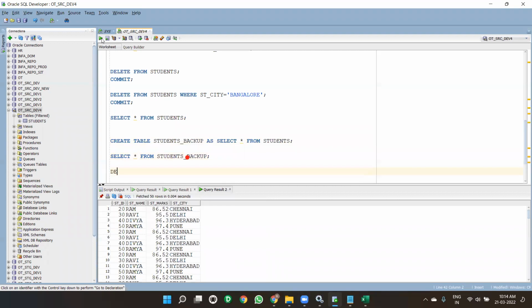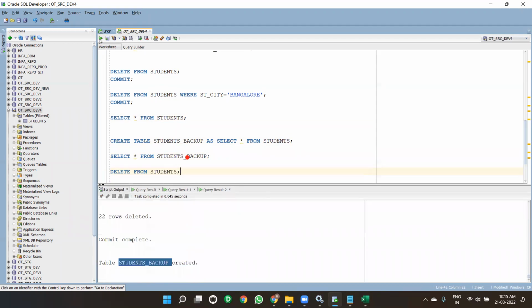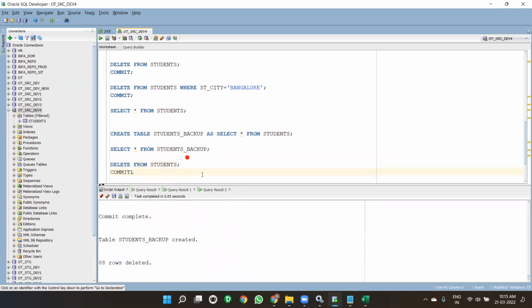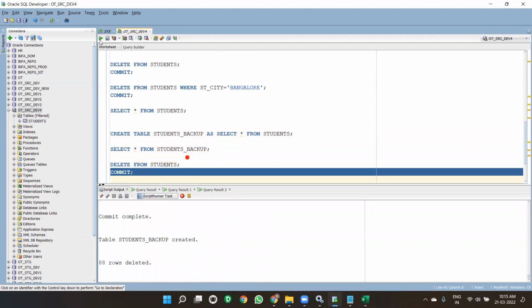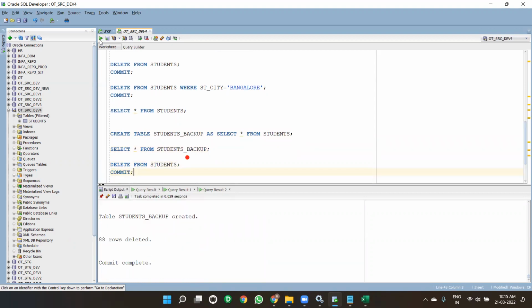Now, suppose you directly delete the records from students. Every record is deleted from students and you give commit. In real time, suppose there are 10 lakh records in the table and you deleted all of them. Anybody can come and ask why you deleted these records from the table. Then you can show them: I already took a backup. Select from students_backup. If you want, you can use that table. So always take a backup before deleting from a table in real time.